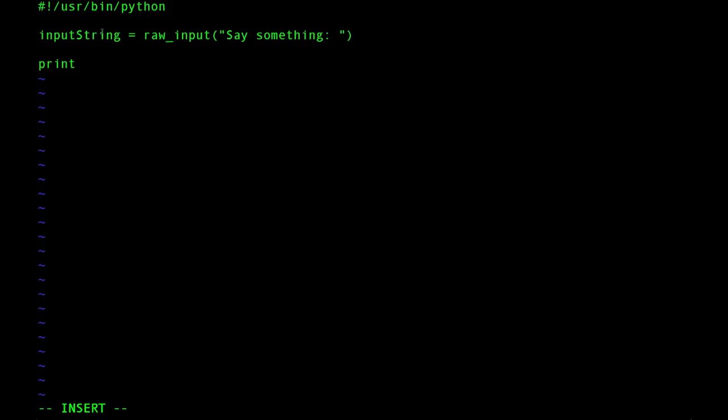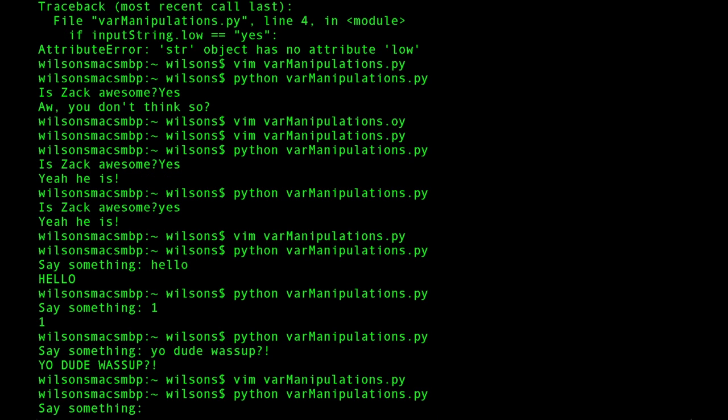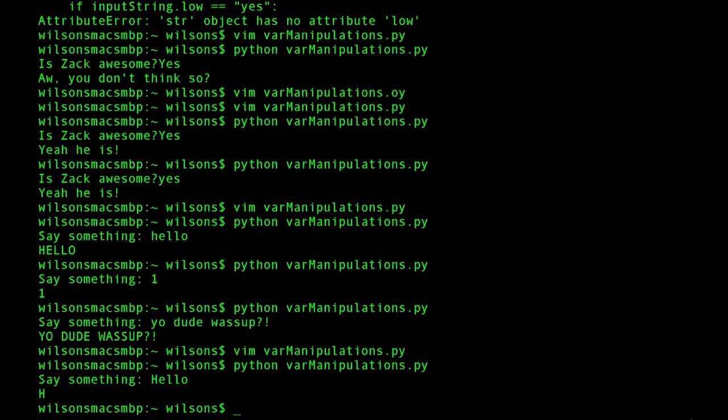Okay, now let's say that we want to take a certain character from the string that we type in. So let's say we only want the first letter. Then we could say print input string 0, because the way the index works here is it starts at 0 and goes up. So if we type in hello, H would be 0, E would be 1, L would be 2, and so on. So now if we run this and we type in, again, let's try hello, then it'll say H.